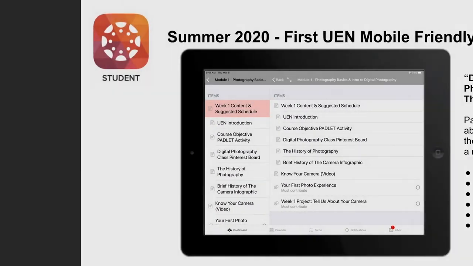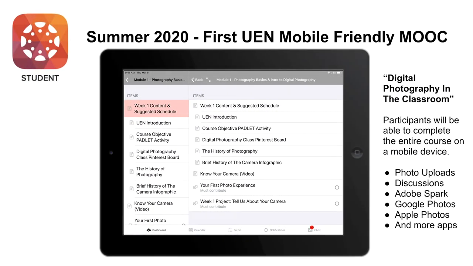So I want to point out that if you're looking at this and it's already summer of 2020, you can jump into this mobile-friendly MOOC we're designing. The Digital Photography in the Classroom course was set up, and I found that most of the participants were using their iPhones, iPads, Droid phones, and Google Pixels to take the class with their camera. And I thought, well, why not have them take the whole class on that device, not just the camera, but the phone. So you'll see this course available now, the mobile-friendly MOOC for digital photography in the classroom.